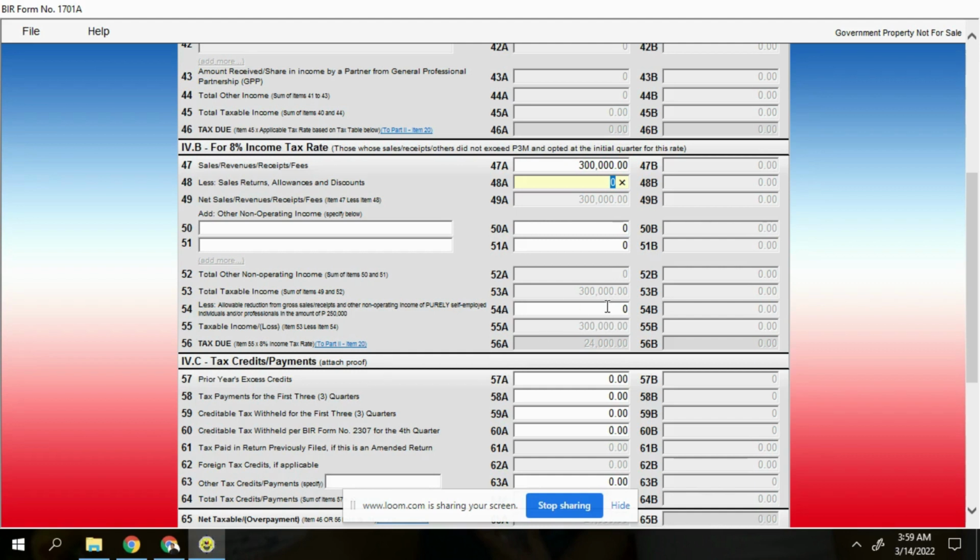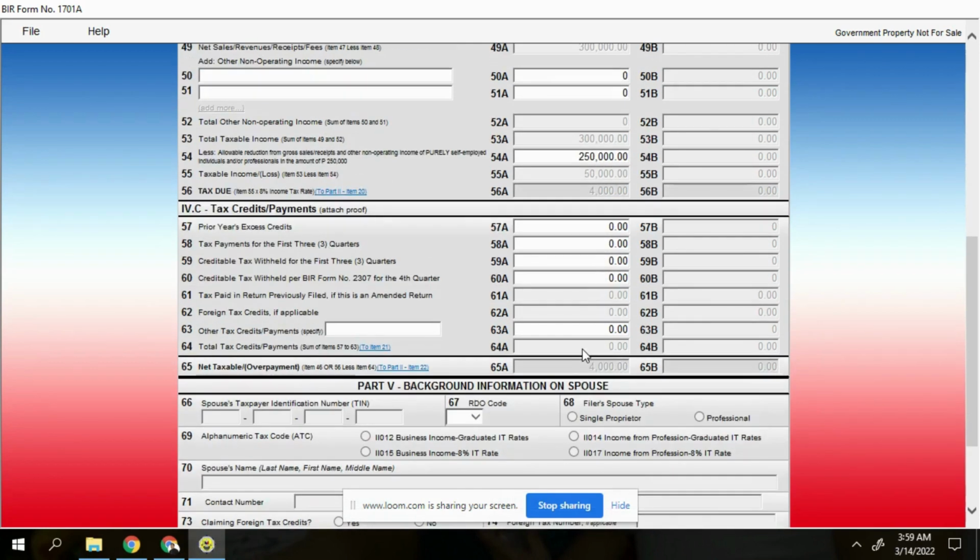So that's 300. In here, item number 54, you just place the exemption. This is our exemption, 250,000. Okay? And then item number 55, ito na yung taxable income mo. So 300 minus 250 exemption, that's total 50,000. Then your tax due is 4,000. Paano pinocompute? 50,000 times 8%. Alright? Now proceed immediately to 14C, that's tax credits or payments.